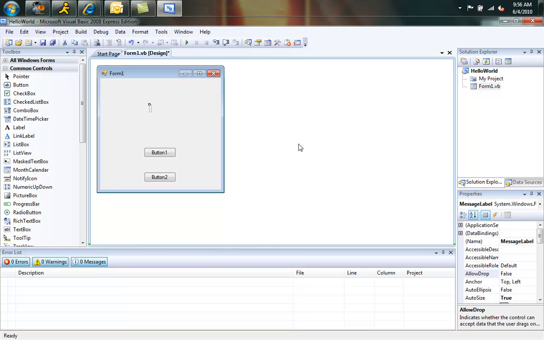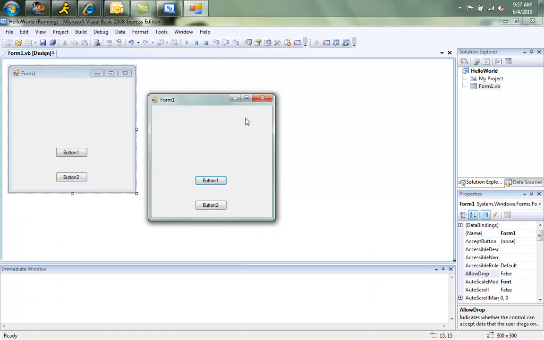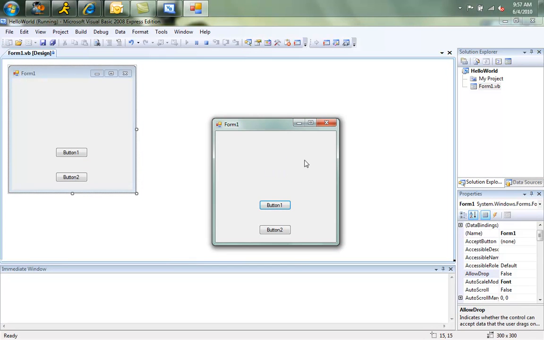Okay, the next thing that we're going to do is change the value of our button. So we're going to click on button 1. Notice that now I have nothing in my label. If I run my program, now nothing appears. Where it said label 1 before, nothing appears because the text property is blank.